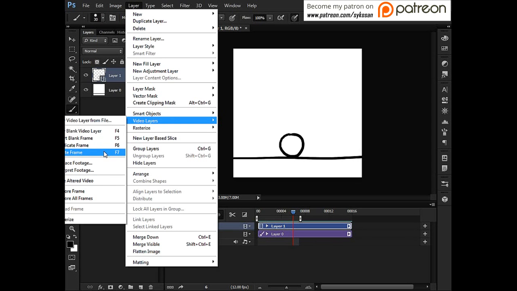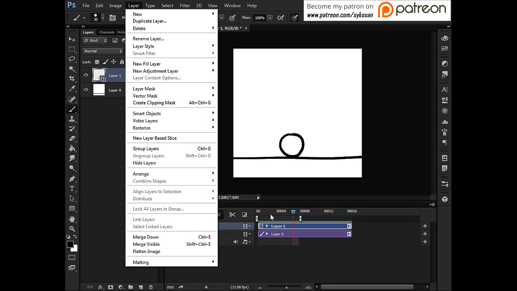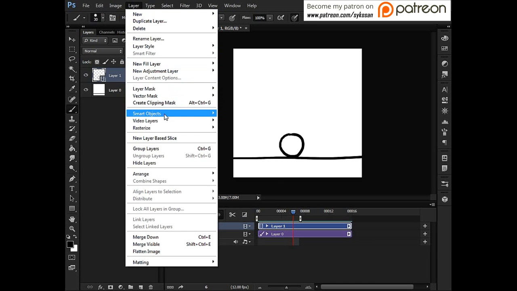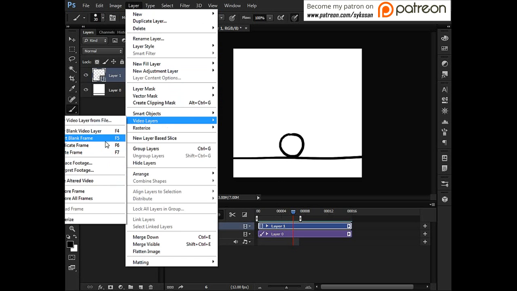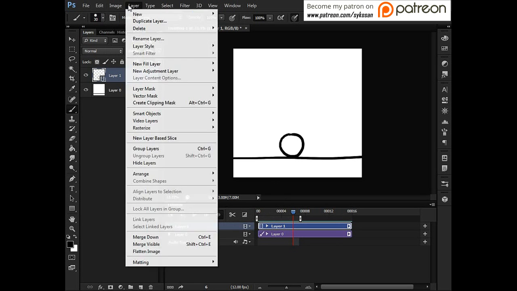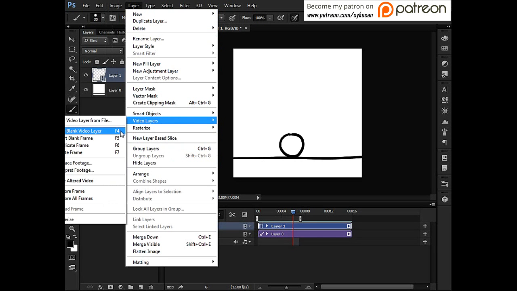These three tools are extremely important, extremely useful. The only problem is that they're just difficult to get to. You need to click on Layer, then you go down to Video Layers, and then you click on them. If only they were available right here somewhere, it would be much easier to access them. So what I did is that I created my own shortcuts. So if I go back here, you can see I've used the function keys.